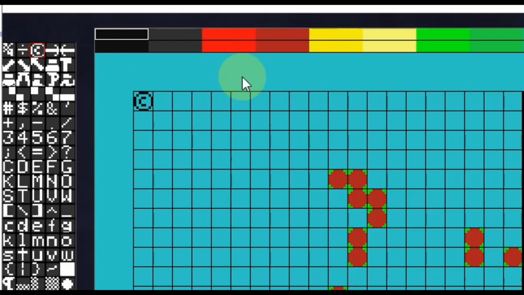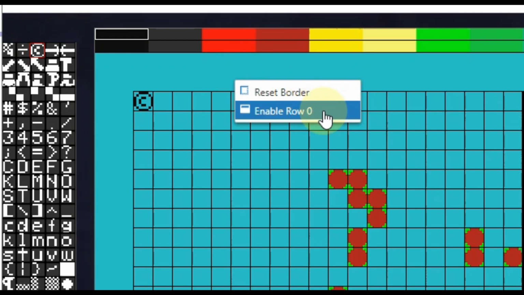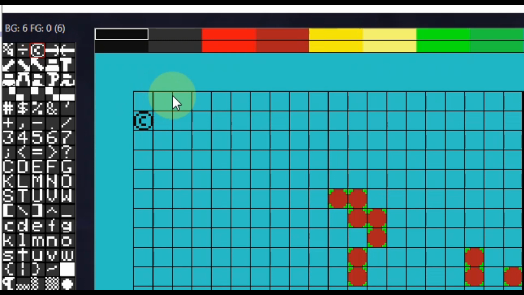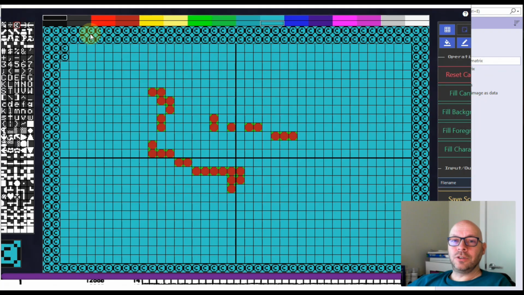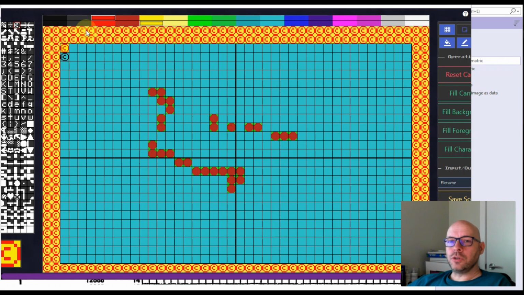So let me go ahead now and enable that hidden row in this tool, just like this. And now you can see the hidden row pops up. And what happens if I put this copyright symbol in the top left hand position of this hidden row? There you can see it fills the entire border. And if I change the color attributes, then those colors also fill the border.